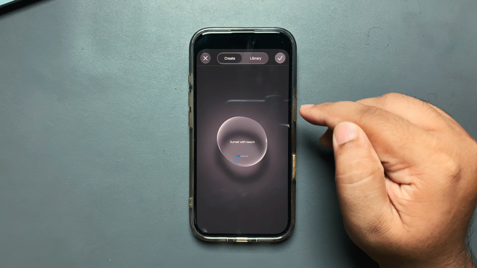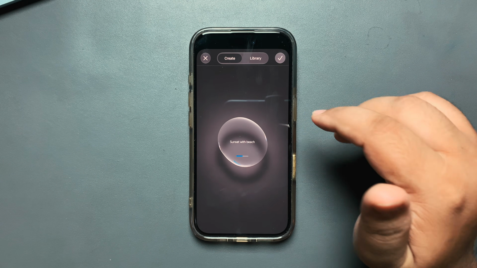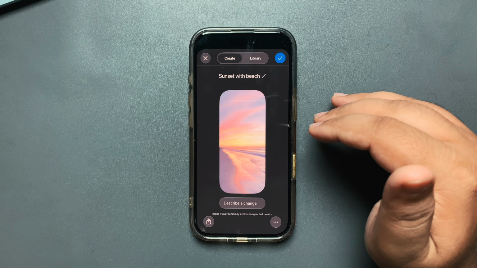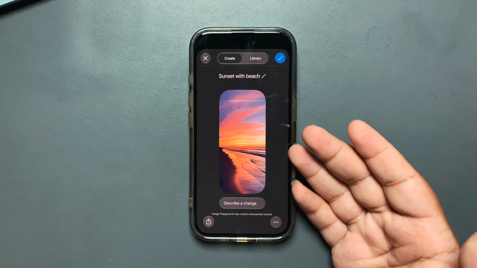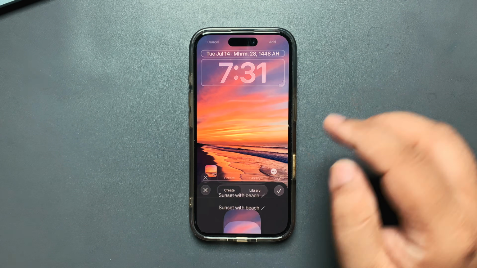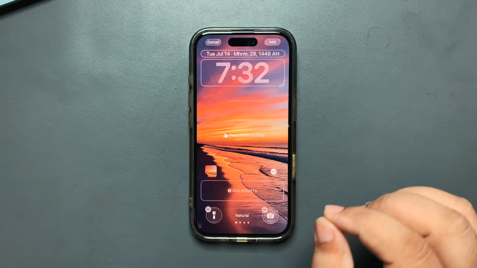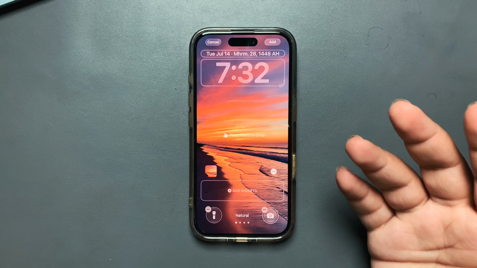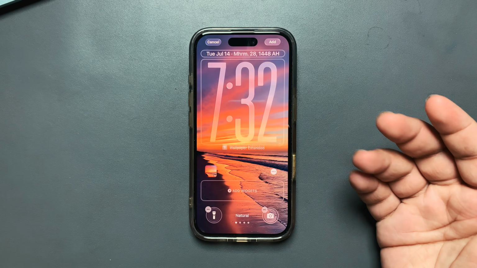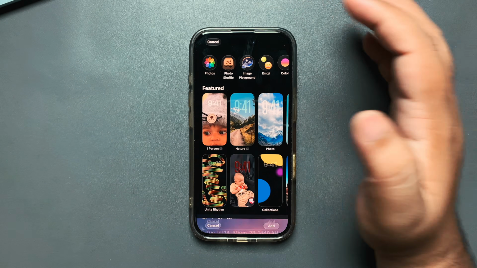And not only this, you can also create shortcuts. I will show you that in a bit, but this is much more powerful, much better. You can do a lot more with the photos, and look at this, it just created a wallpaper. You can tap on this one, and this looks amazing. Look at the wallpaper, how beautiful it is. I'm shocked to see how good it is.